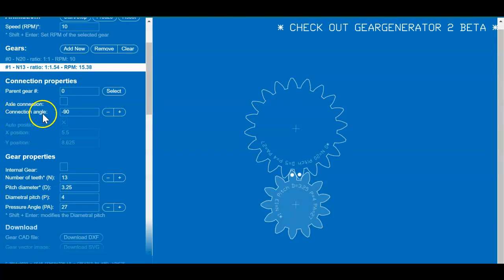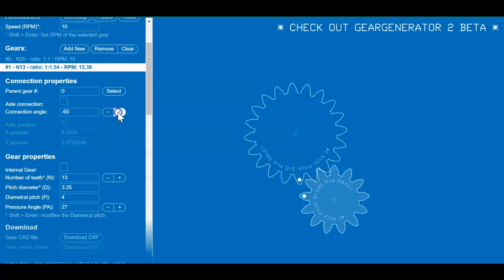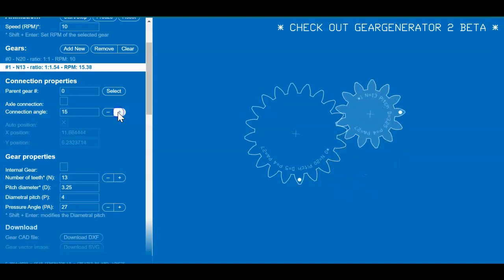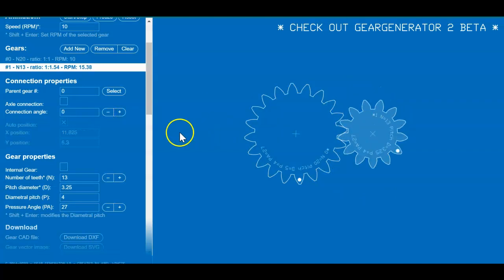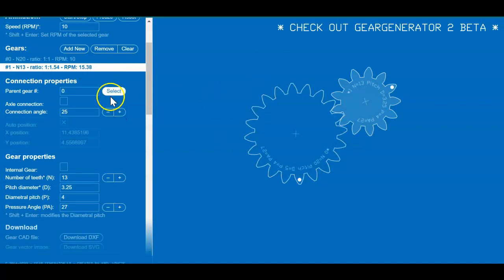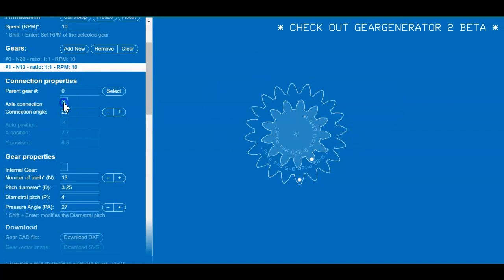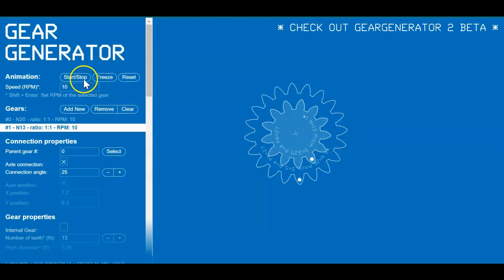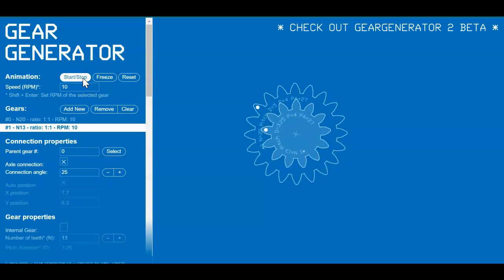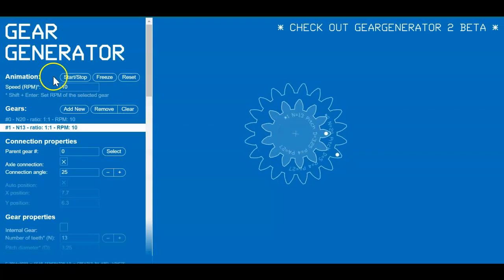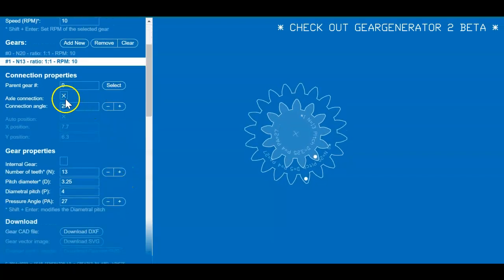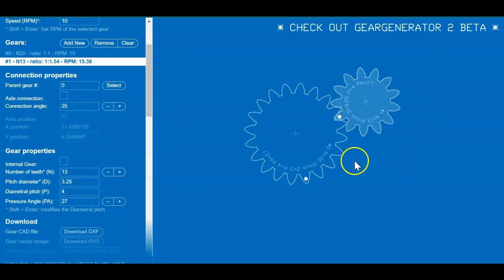Now the angle connection right here, if we hit plus or minus, you can see that it just determines its location along the parent angle. So 0 would be horizontal along the x-axis like this. 0, it's a degree, so 0 degrees. And as we move up, then we of course go around there. Axle connection just means it's going to be attached along the center of the gear, so that when we have an axle connection and we run it, they run together. This is kind of like what a bicycle looks like when we have a number of gears on one of the axles. So let's take the axle connection off. So that's how you can kind of move around that gear.